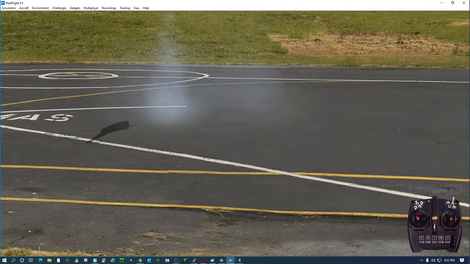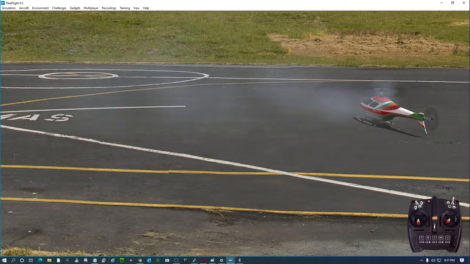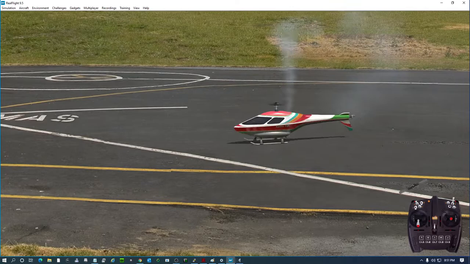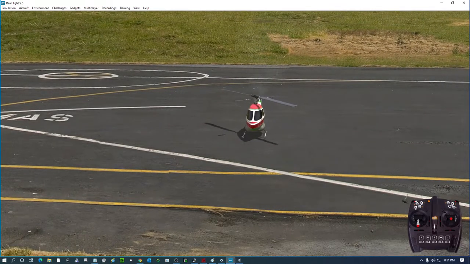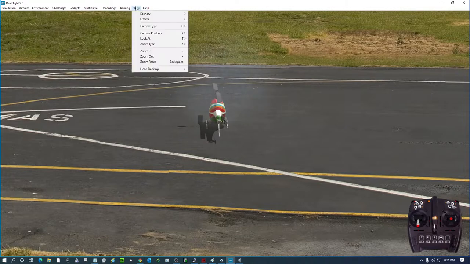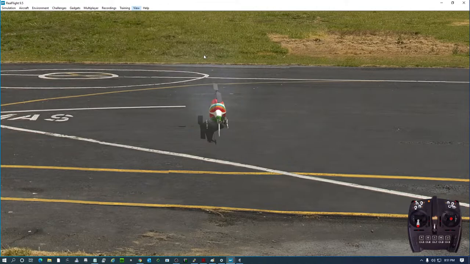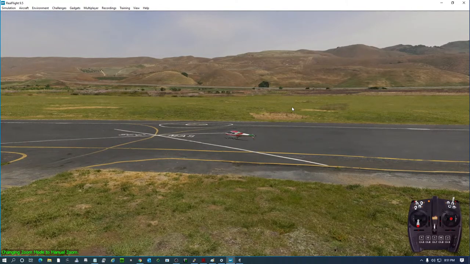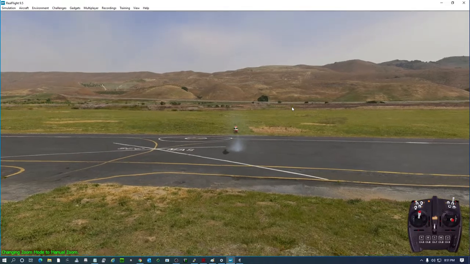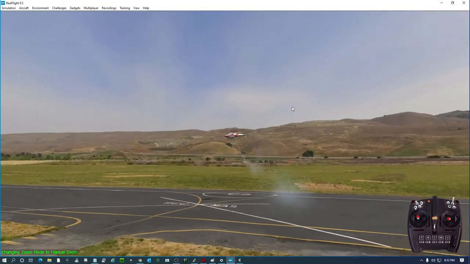I got the sound way down. Got something going on with the display here too. So let's reset that. I'm not sure why we're stuck on the display here, but we are. The camera is not moving at all. What do we got going on with the camera? Zoom type. Let's try that. Yeah. Okay, so we have, what do we have?